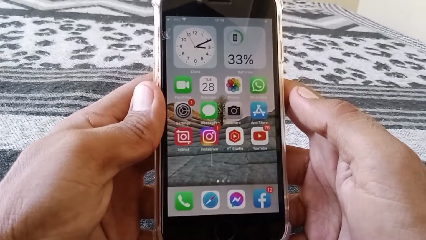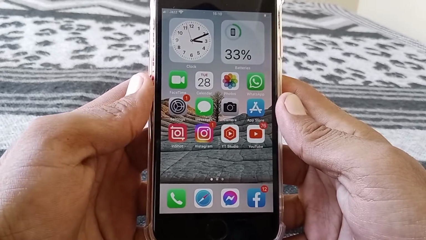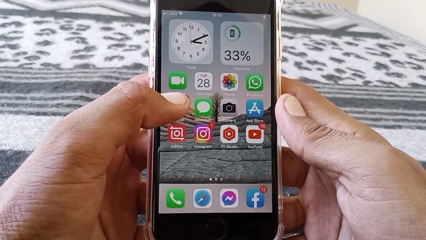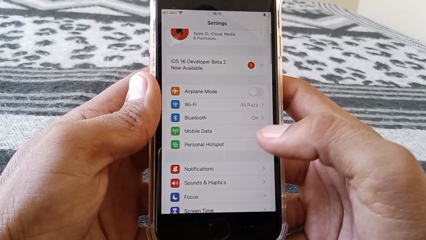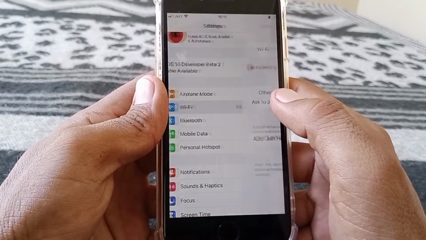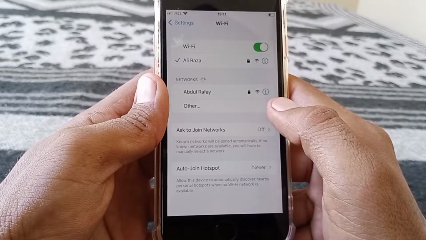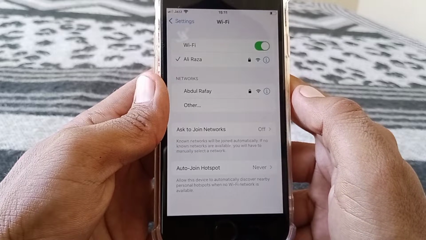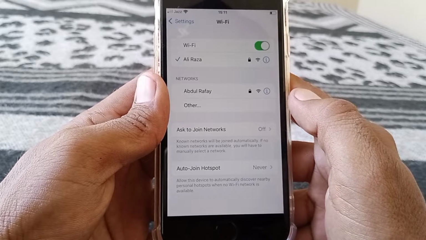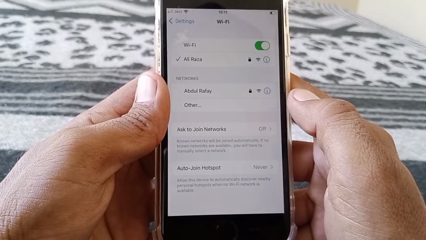What you have to do is simply close this page, and for the first method, open Settings. If you are using Wi-Fi, then tap on Wi-Fi, and from here forget your Wi-Fi network and re-enter the password again. After that, check whether the problem has been fixed or not.